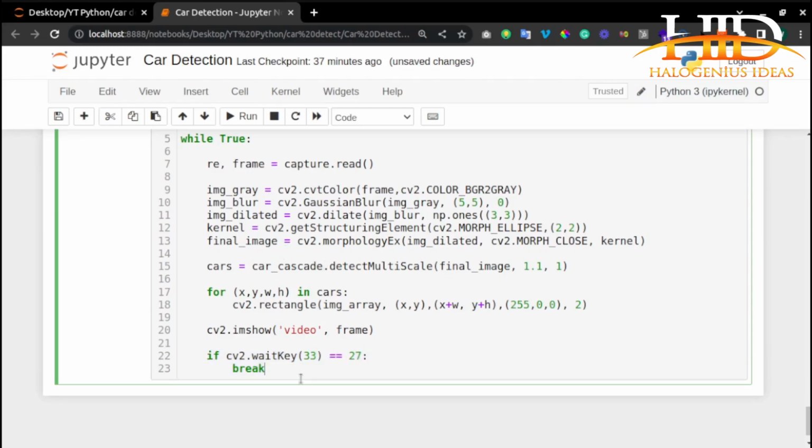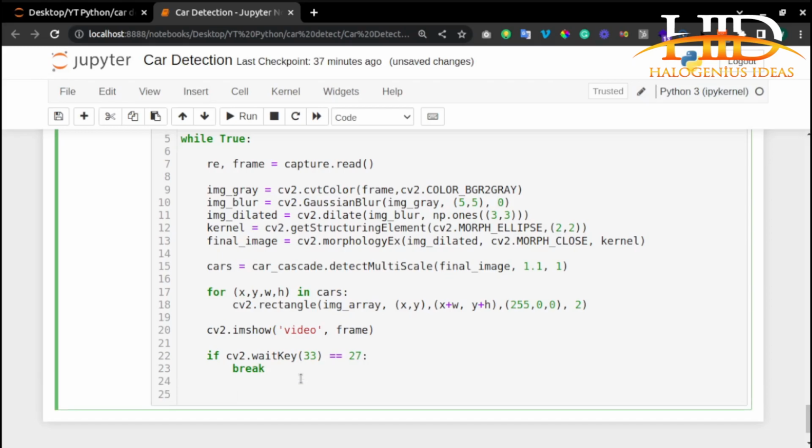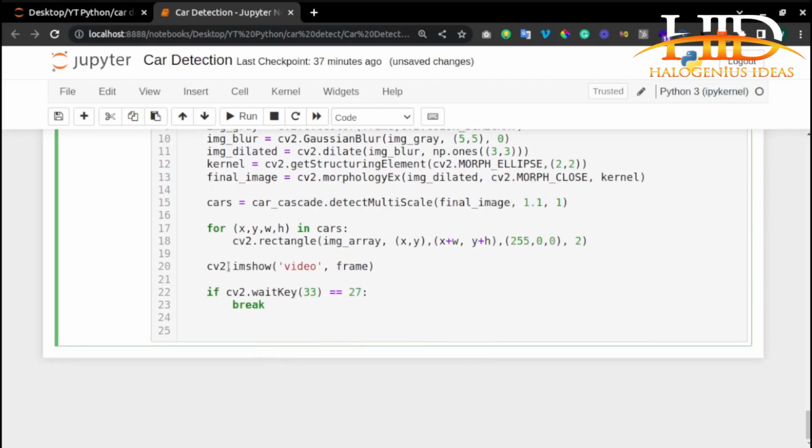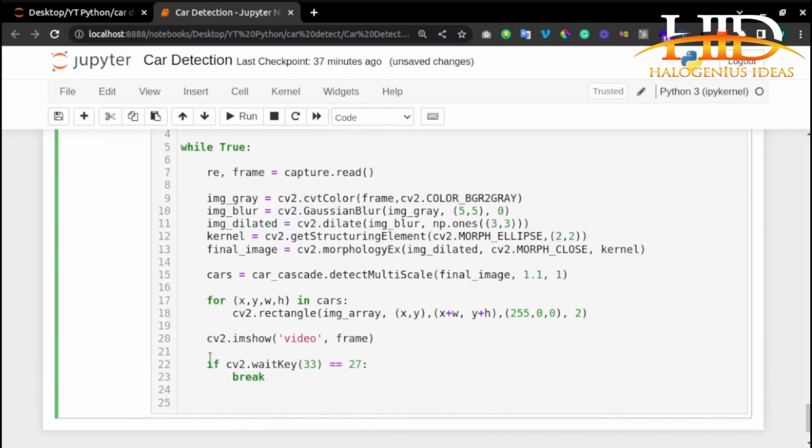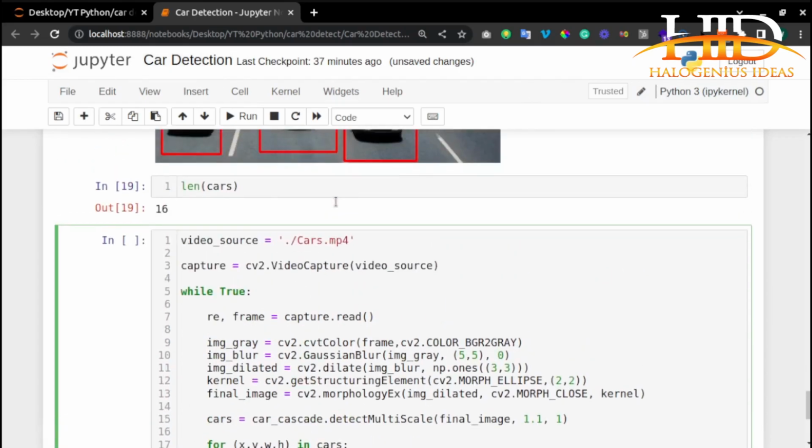So now anything that will make the program break out of the while loop, I want to destroy every window that is associated with cv2 for safety reasons. So cv2 dot destroyAllWindows, open and close. Okay, so the first video that we're going to be reading is cast.mp4.